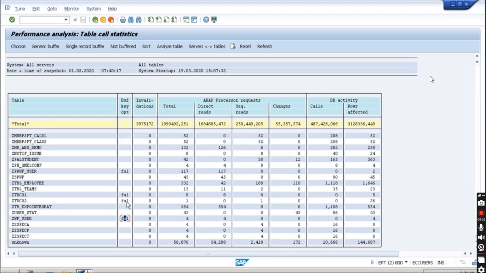Also you can see the invalidations, the total, and here the direct reads, meaning on this particular table how many total direct reads have been performed. Direct read means the full key has been passed while selecting the query, and that is the meaning of direct reads. Sequential reads means non-key, the search has been performed based upon a non-key field. That is the meaning of sequential reads.